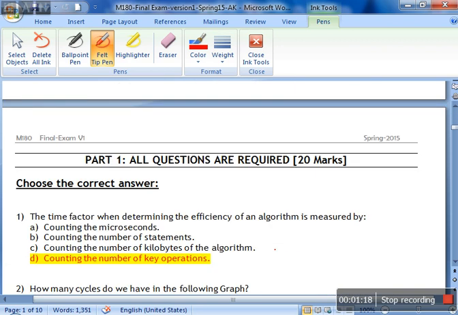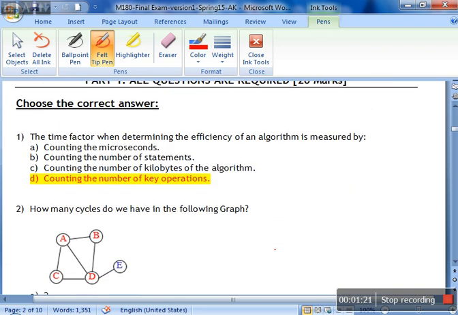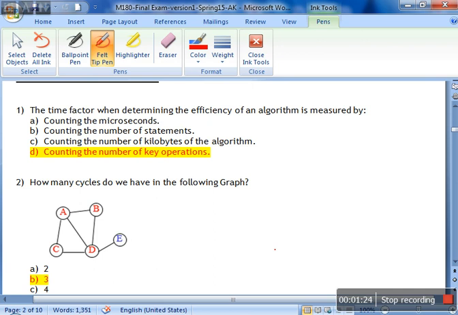Now starting with part 1, multiple choice questions, the first question is: the time factor when determining the efficiency of an algorithm is measured by what? We are not going to measure the time factor by seconds, or by any statements, or by the size of the algorithm, but we always measure the efficiency of the algorithm by its key operations. What are the main operations performed in the algorithm, the key operations that will be counted to determine the efficiency of an algorithm. So here the answer is D, counting the number of key operations.